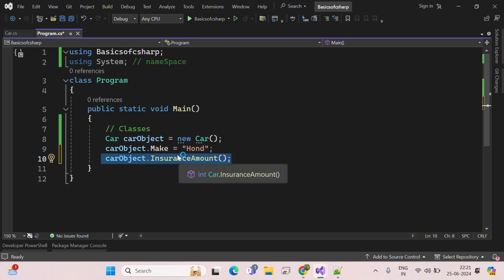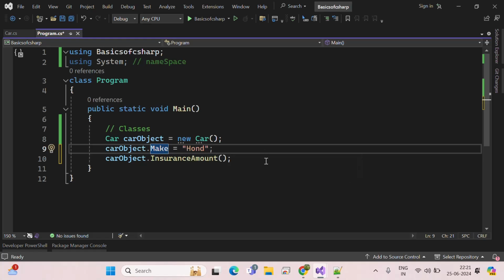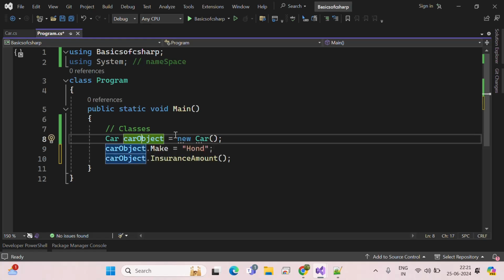Got it? Both are different. Make and model is a value, while insurance amount is a method. A method can't be assigned a value, but a property you can always assign a value. Those are two different things. The new keyword, as I already told you, allocates memory for an object. This car is an object, and the memory is being allocated.